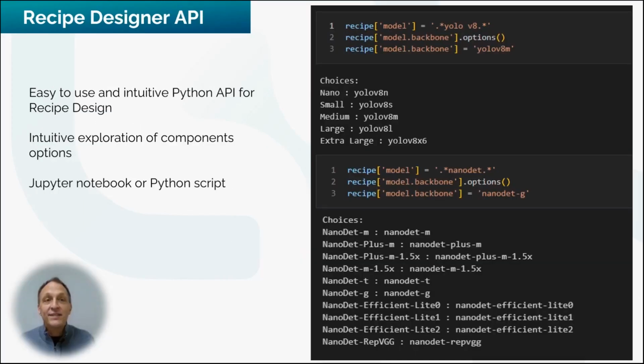To give a quick taste of how powerful the Recipe Designer API is, I'll go through a couple of brief examples. Here you see the Recipe Designer API, in this case via a Jupyter notebook, hopefully familiar to a lot of you. In this example, we are changing the model family for an object detection model to YOLO V8. If you look at the first line on top, see how I can do this with one line of code, just saying my model should be something like YOLO V8.